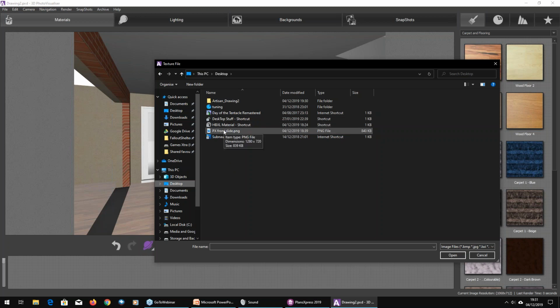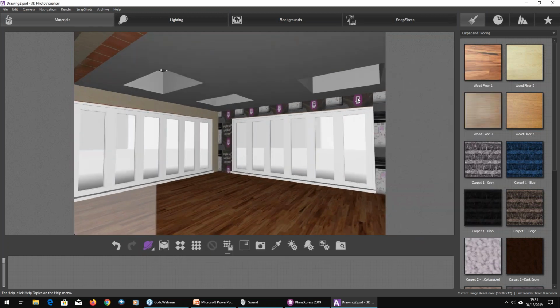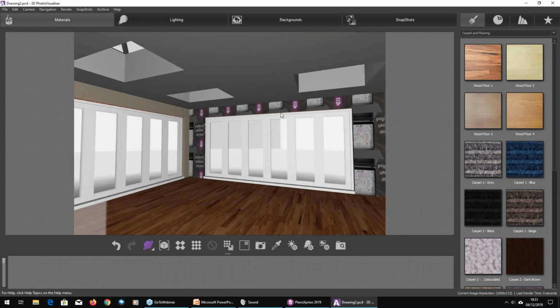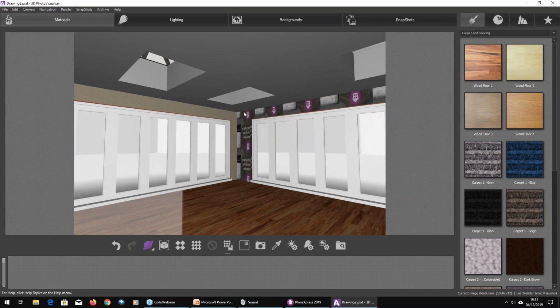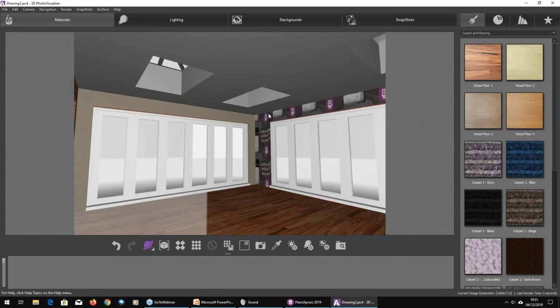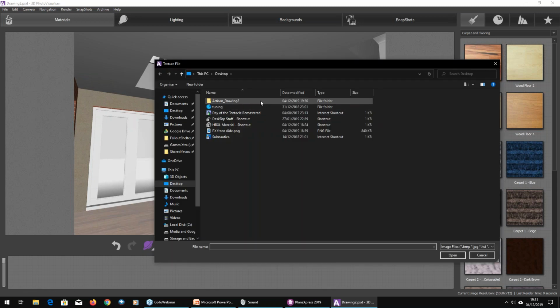Go to desktop. Let's just grab the front slide PNG, shall we? Open that. Click OK. And there we go. I've started texturing the wall with my webinar slide. So if you've got a sample texture that you want to use, you can do so there.